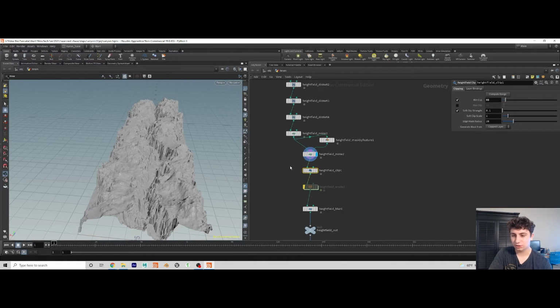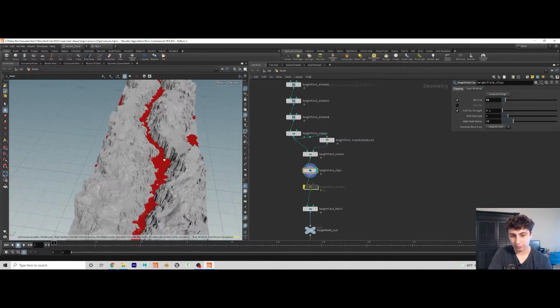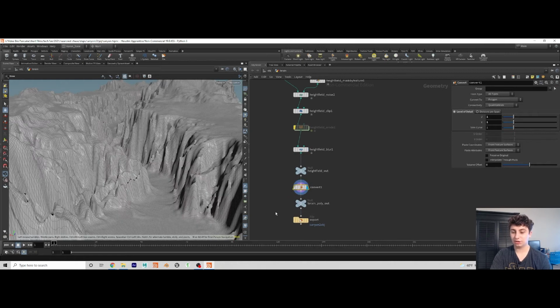So what I added was a height field clip. What that does is you can set a minimum value, so if anything goes below it, it'll just clip it out, and you have a floor now. Then I converted it to polygons, and exported it to Maya.